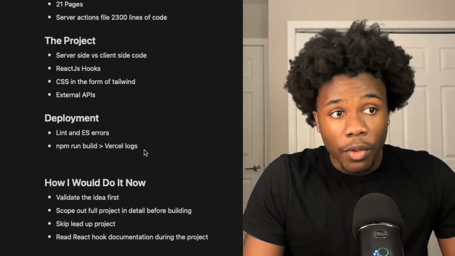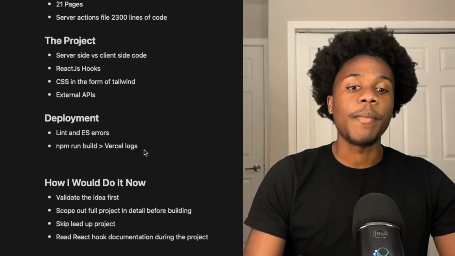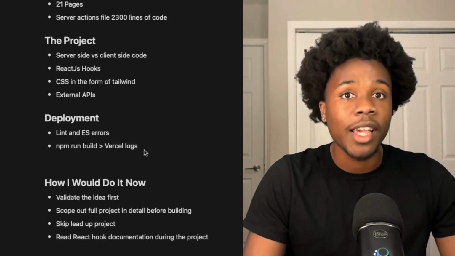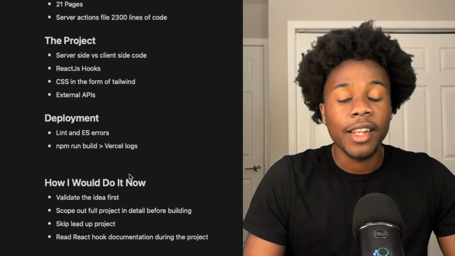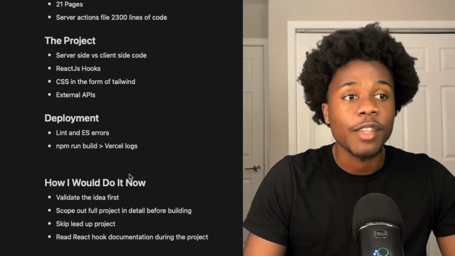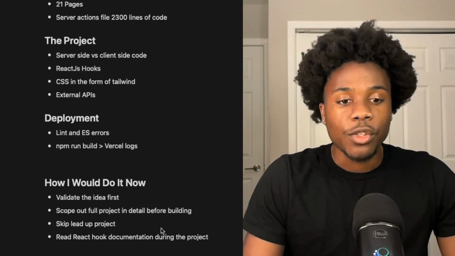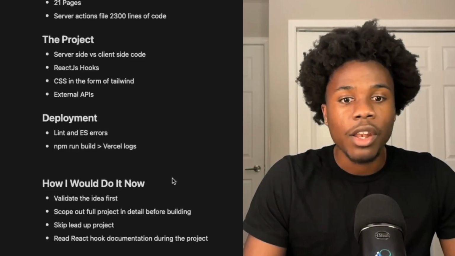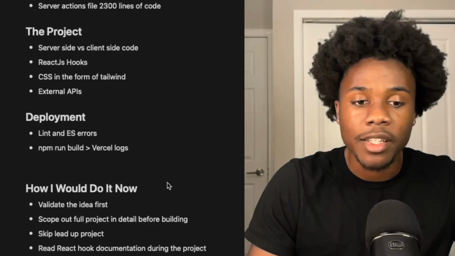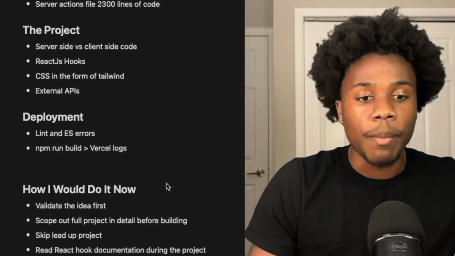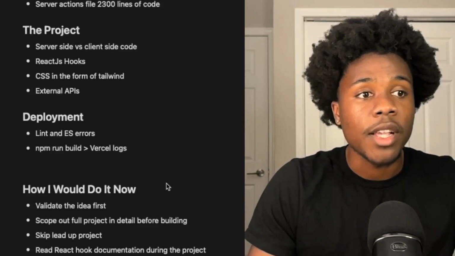Next, scope out the full project before building it. Be as detailed as you can with what you want to include as far as functionality so that you can get the most accurate picture possible of what it's going to require. I definitely had no idea that my application was going to take 21 pages. So I definitely should have done a better job at scoping out the project.